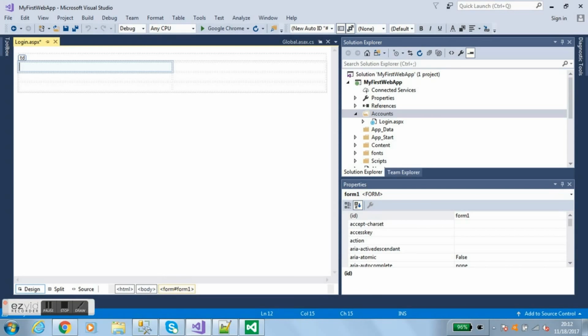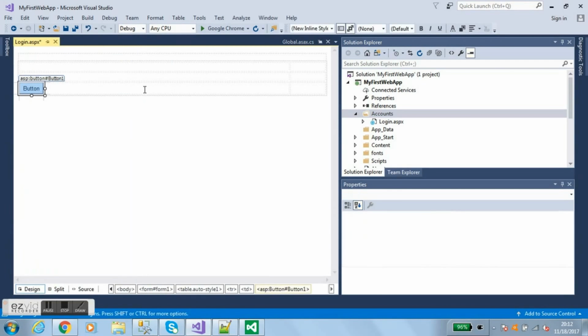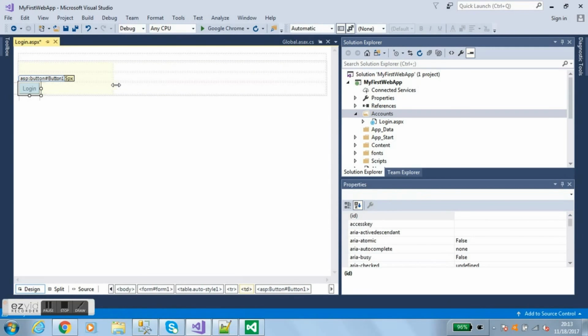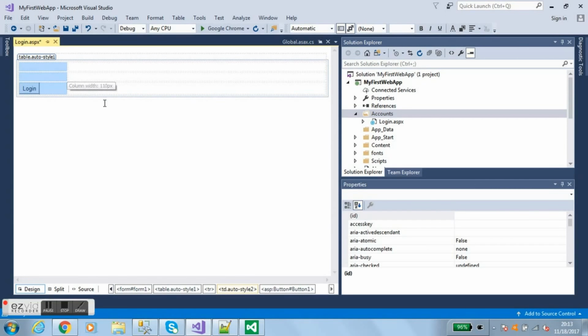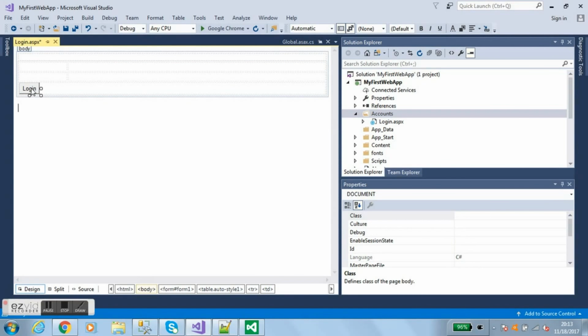Now we can go to the toolbox again, and we're going to drag and drop the components onto the form. We'll need a button, and go to the properties of the button and change it to login. Okay. Let's just resize this table a little bit. Okay. Yeah, let's try to merge the cells.